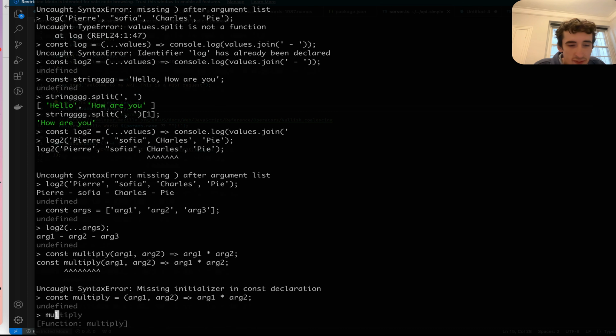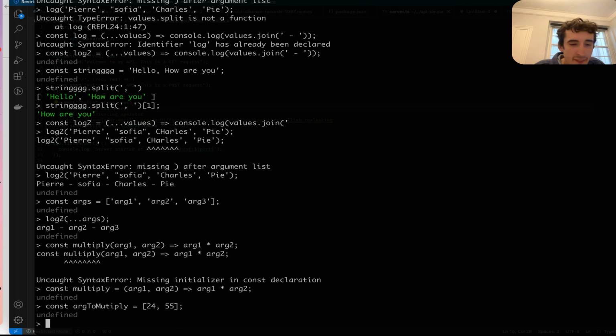And now let's do argument 2 to multiply. Perfect, and here it will be 24 and then 55. So 24 times 55. And then multiply, and here I'm going to use the argument to multiply. Perfect, and you see, it's 1320.